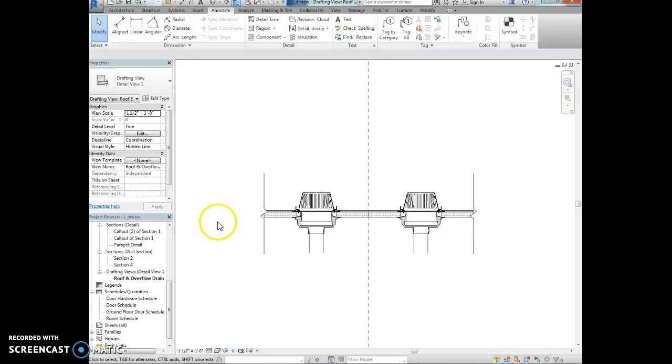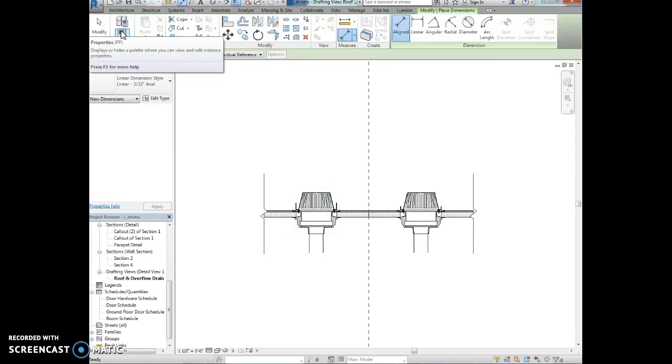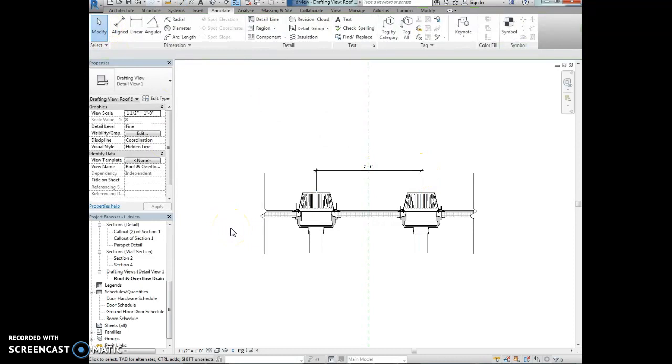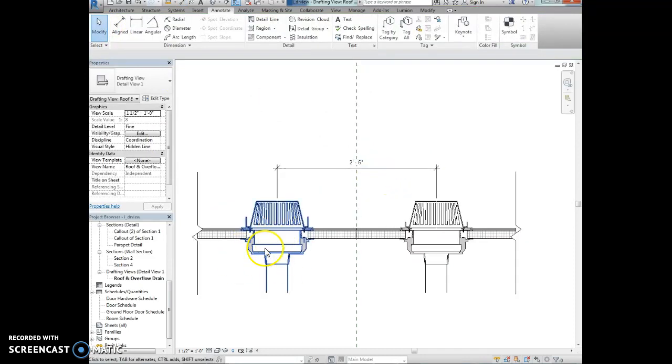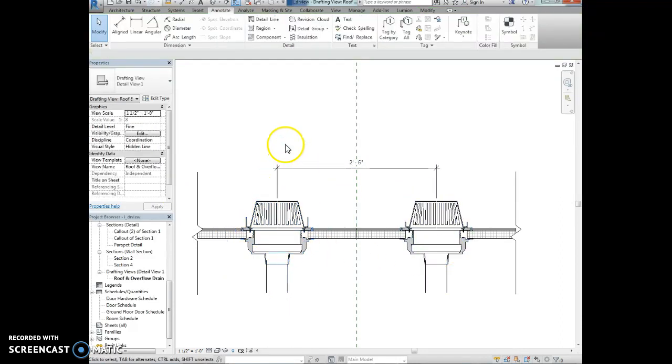We're going to select the left roof drain, so this guy, and on the properties pane, we want to change the ring height to 2 inches. So this says 1 inch, we're going to put in 2 inches and hit apply. And then you'll notice that things got a little bit bigger. We're going to select the align dimension tool on the annotate ribbon. So annotate, align dimensions, and we're going to place a dimension from the center distance of both of these roof drains. We're going to pull that up. Okay, so we have 2'6". So this roof drain is bigger. The ring height is a little bit bigger than this one, and that's typical.